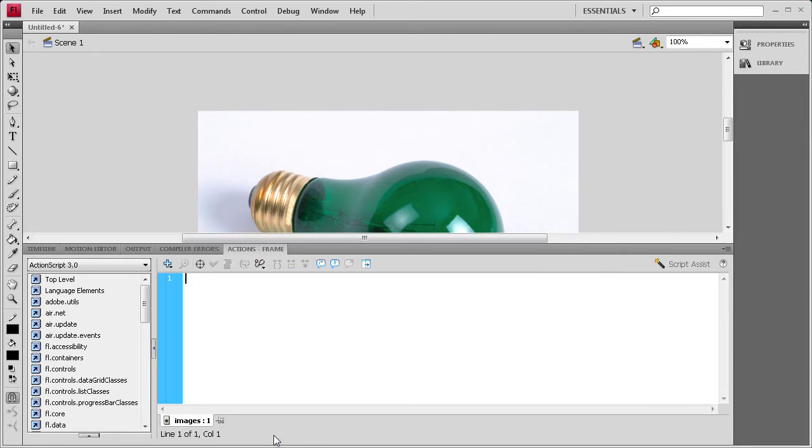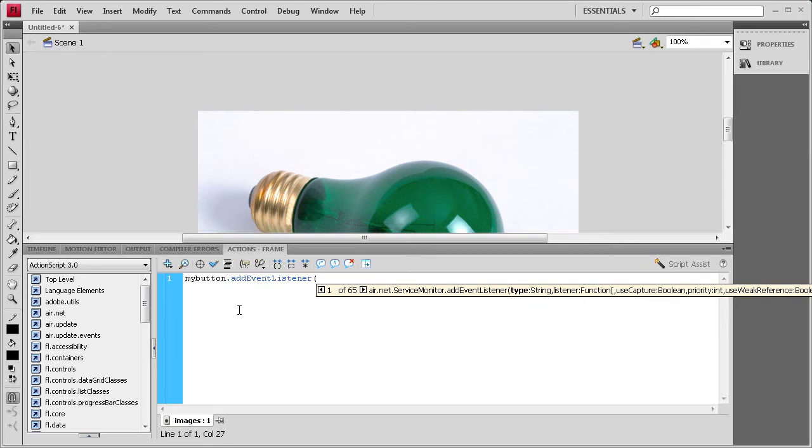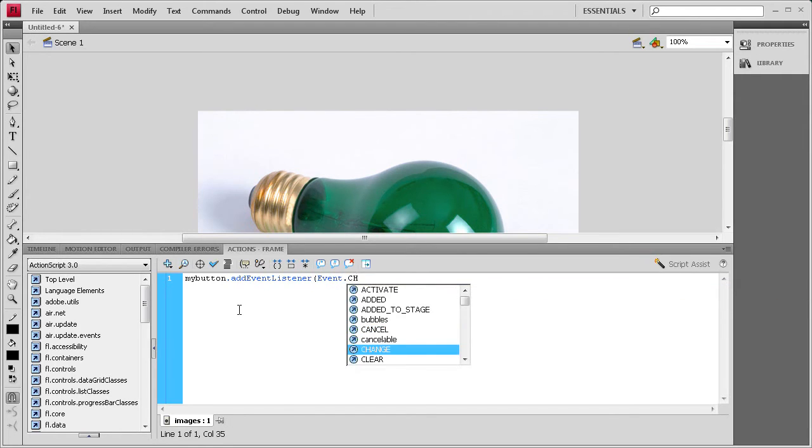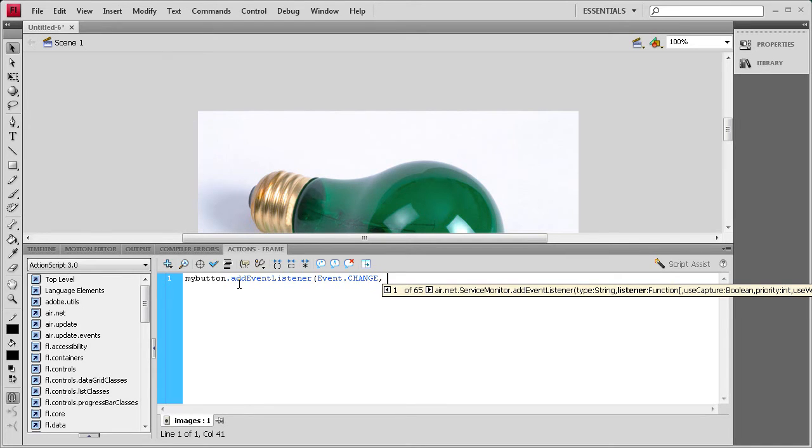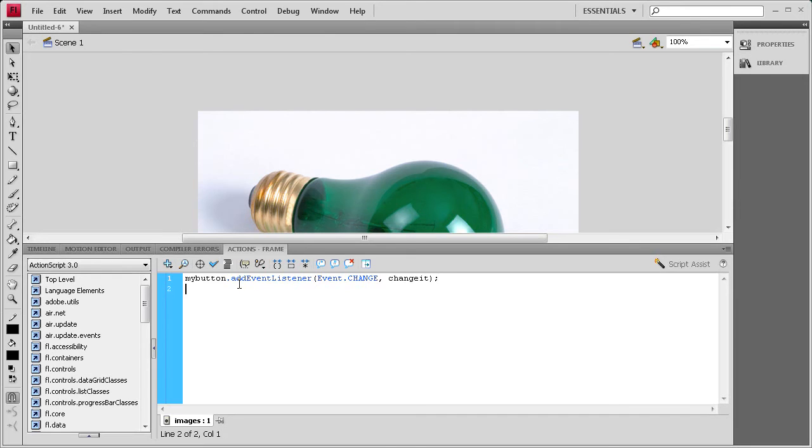So we're going to go to the Actions panel here, and we're going to start coding it out. So first we need to add an event listener for our button. So I'm going to say my button.addEventListener, open parenthesis, and it's an Event.CHANGE, and change needs to be in all caps, and then comma, and then we need to have a function. And the function, because it's changing the light, I'm just going to call it changeIt, so that'll be the name of the function. So close parentheses, semicolon.